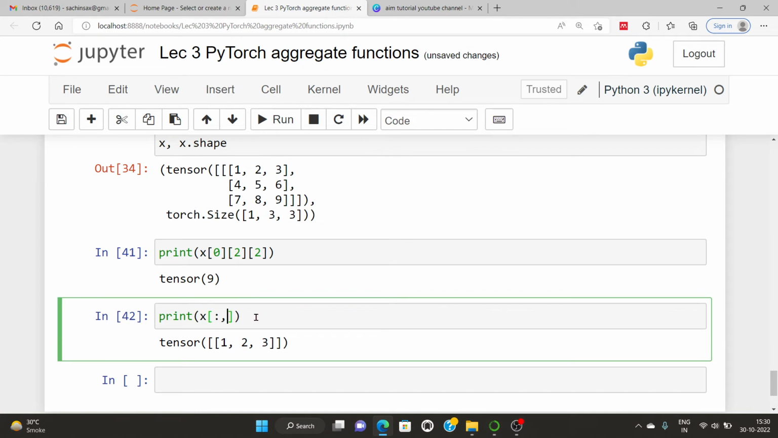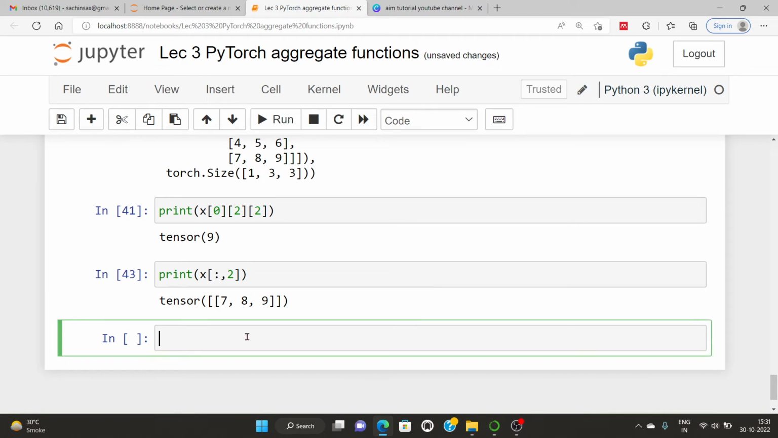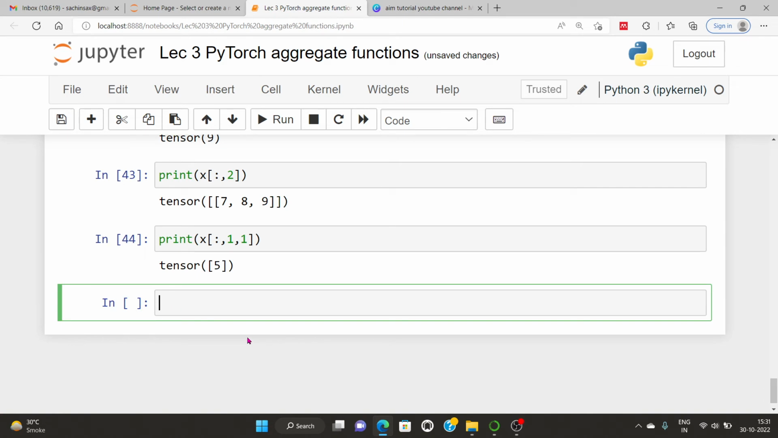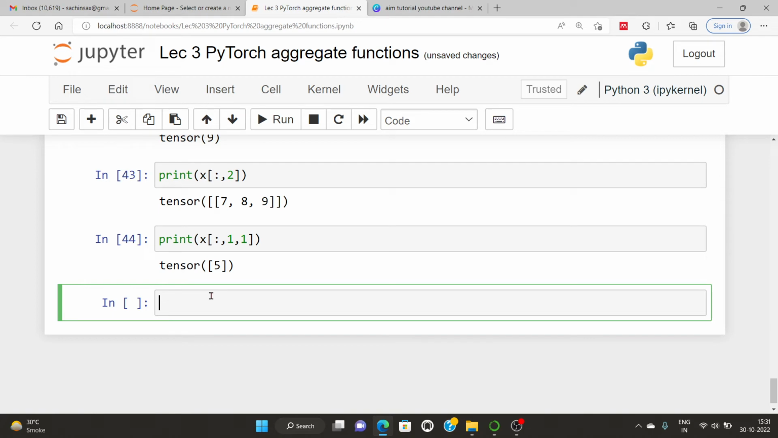If we replace the 0 by 2, we will have 7 8 9 and so on. So get all values from the 0th and first dimension, only index 1 in the second dimension. It will have the first index and the second index also. So what we are trying to do, we are going to print x with square brackets, colon for all the values, 1 comma 1. You can see 5. So 0 1, this is second, 5. Hence we are having 5 values.